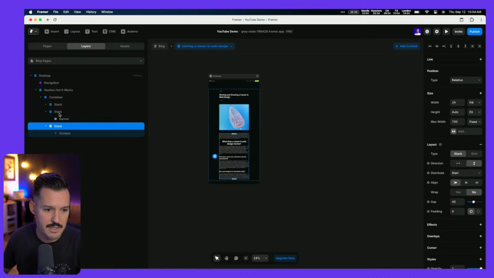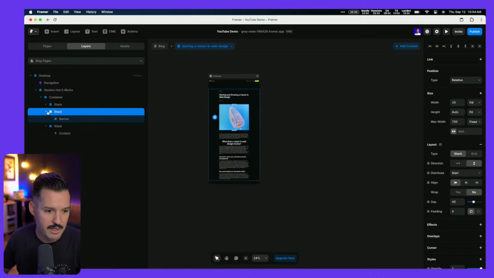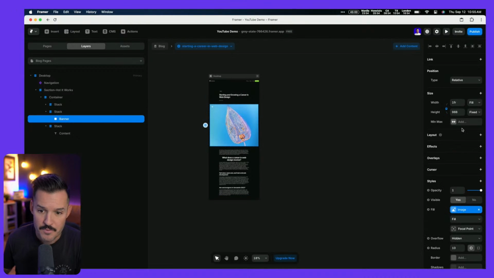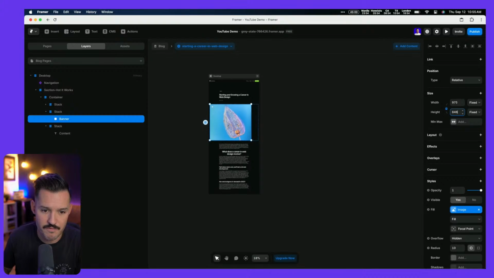This stack is set to 700, but this stack itself, right? We can actually take that max width off, and we'll get that nice wide kind of like banner image. The height is set to fixed, and the other one is set to fill.